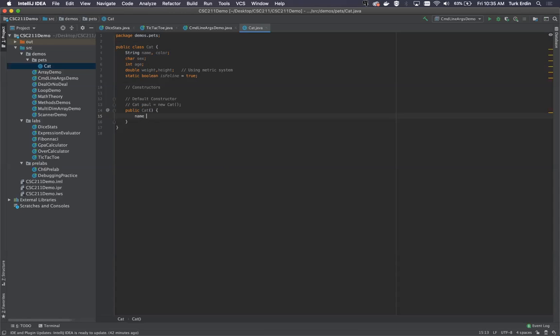So we'll say name is equal to empty, color is equal to empty, and sex we'll initialize to an empty char. We'll just make it a space. Age is equal to 0, weight is equal to 0.0, height 0.0, you guys get it. We don't need to initialize isFeline because it's already initialized at the start here. And I'll make a demo with this in just a second.